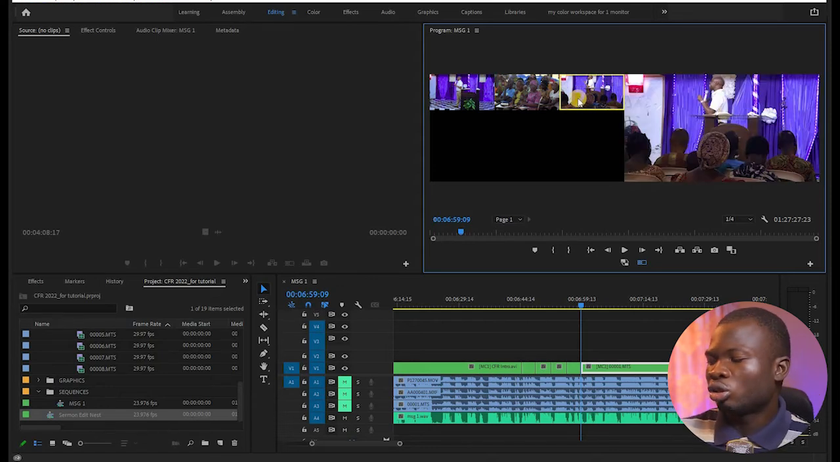Now, don't try to use the number keys on your keyboard. That is, if your keyboard has dedicated number keys on the right side of the keyboard, that's not going to work for changing the shot. It's only the number keys that are above the letters on the keyboard that work.